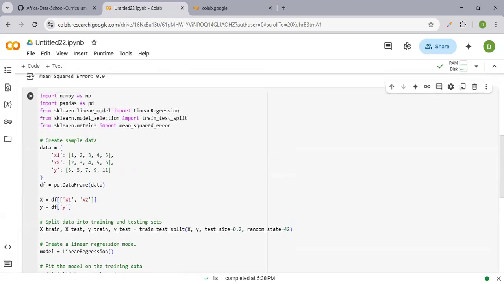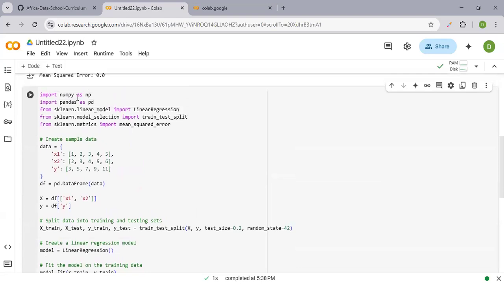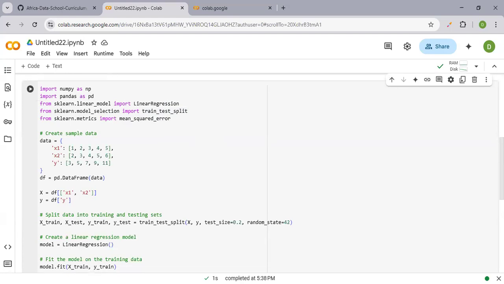So once again, we have imported, now in this case, NumPy as np and Pandas as pd. And the same thing, we have imported the class LinearRegression for finding the linear regression algorithm, train_test_split for splitting the data, and MSE as the metric for evaluating this regression model.